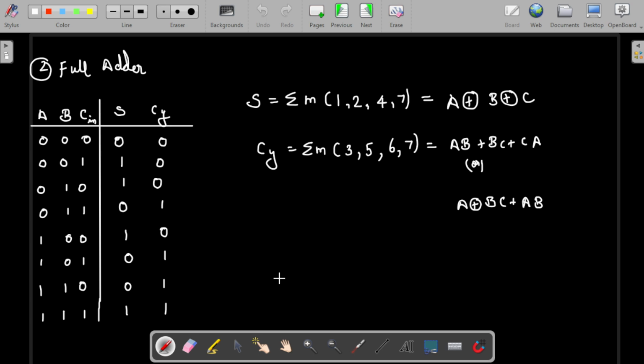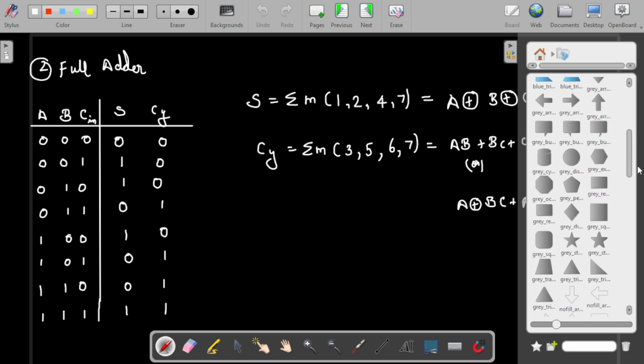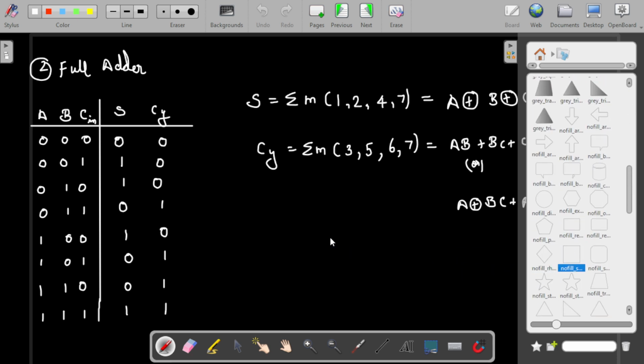So if we represent it in a K-map, this is how it will look, like how we are mentioning here, right?